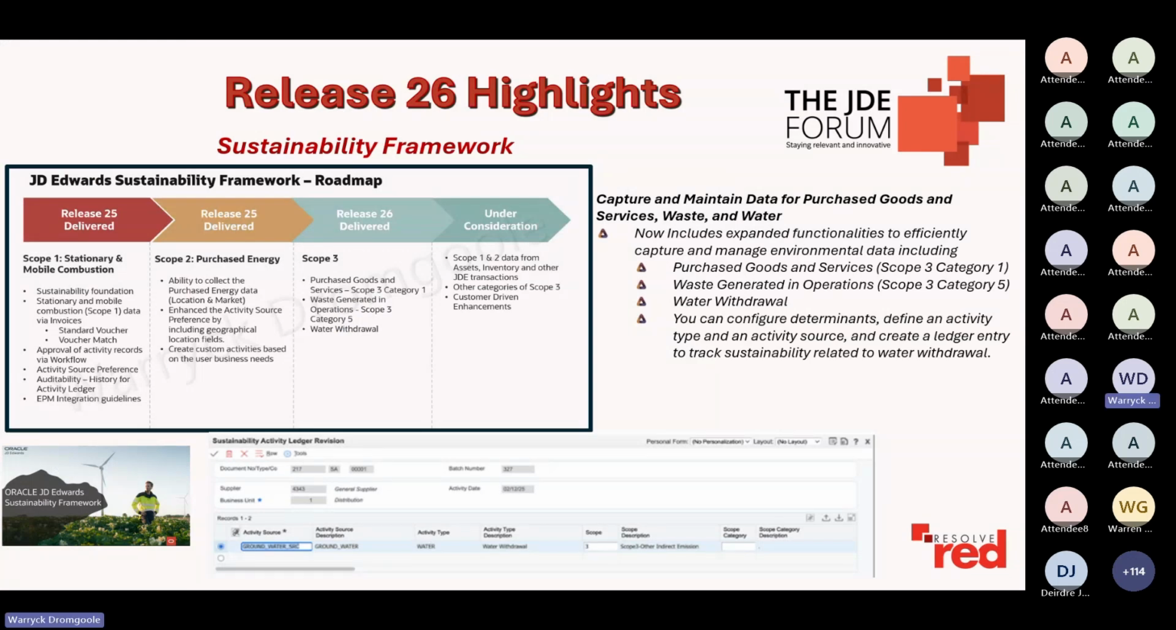On the sustainability framework, in release 25, Oracle delivered Scope 1 stationary and mobile combustion and Scope 2 purchased energy. Release 26 now includes expanded functionality to efficiently capture and manage environmental data, including purchased goods and services, which is Scope 3, Category 1, waste generated in operations, which is Scope 3, Category 5, and water withdrawal.